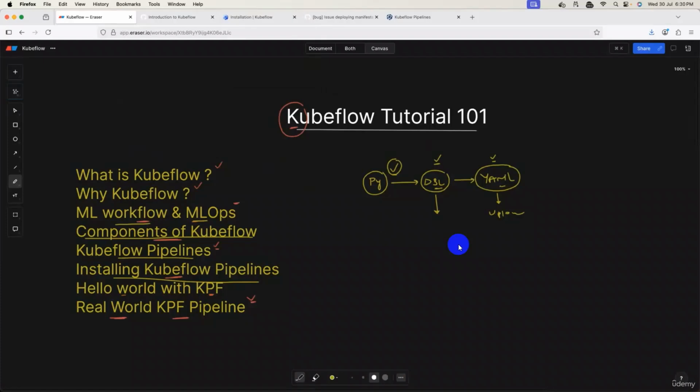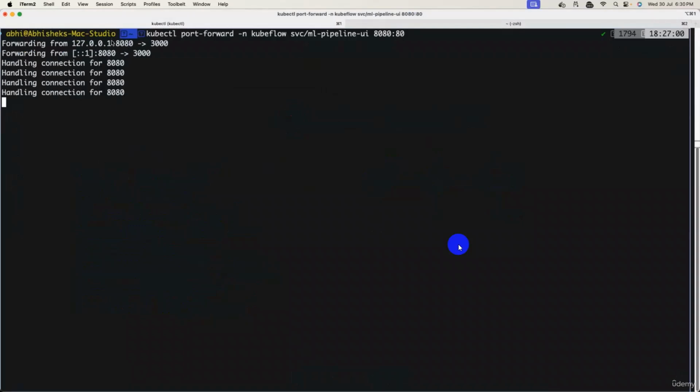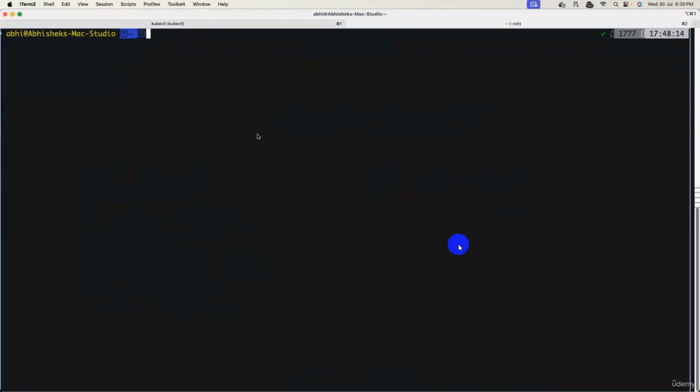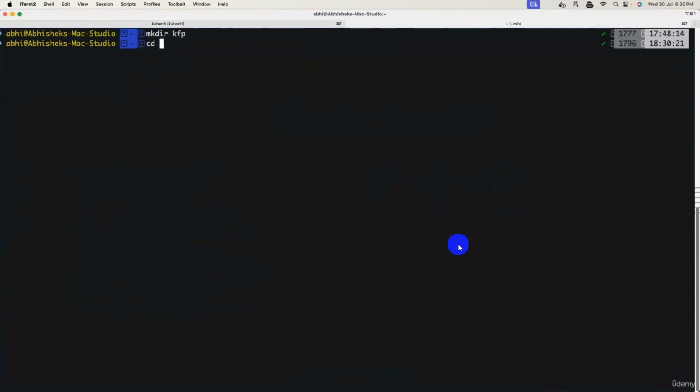Let's go back to the terminal for it. I'll just take a new tab. We will keep this session so that we can access the Kubeflow pipeline dashboard. Just duplicate it. Perfect, we have another session. Let's create a new folder. I will call it KFP, cd KFP.